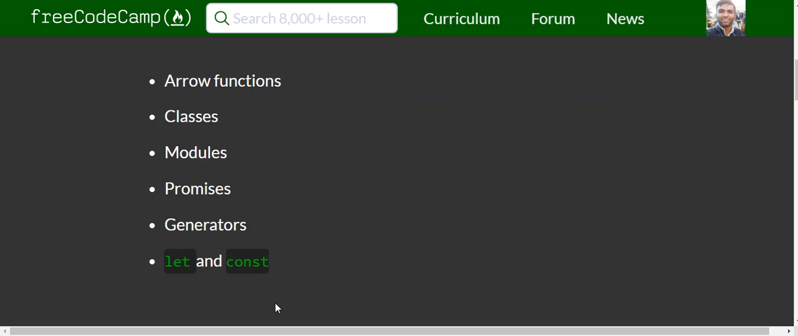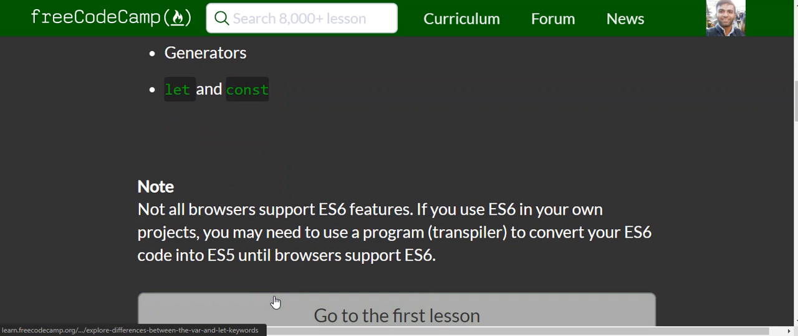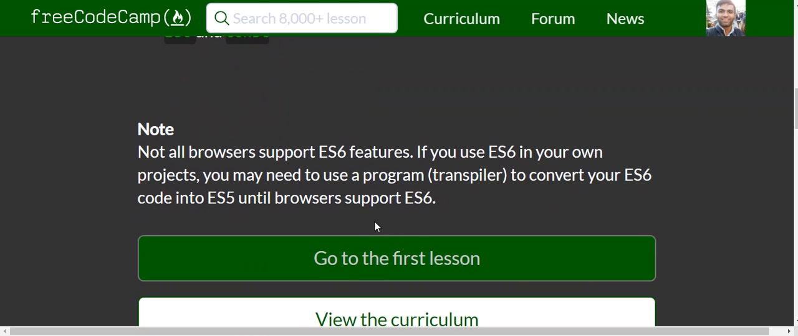So I think I'm going to leave it at this, and from the next video I'm going to dive into the first lesson of ES6, which is ECMAScript 6. It gives one particular piece of information: not all browsers support ES6 features. If you use ES6 in your own projects, you may need to use a transpiler to convert your ES6 code into ES5 until the browser supports ES6.